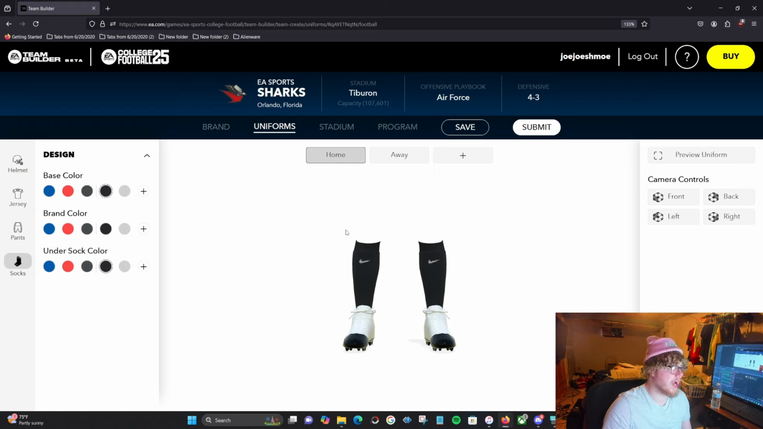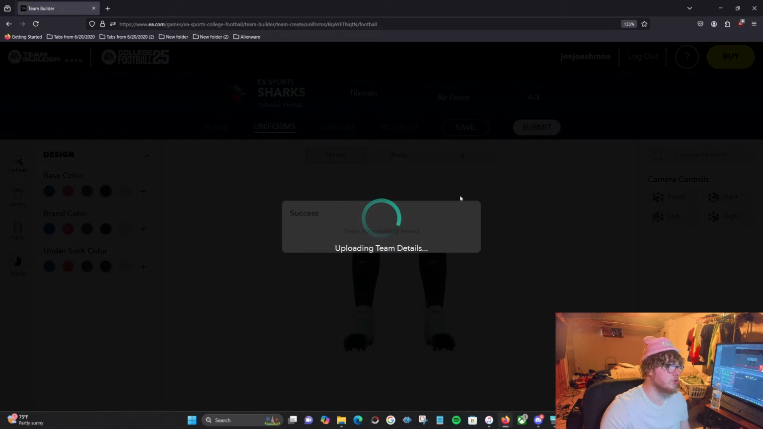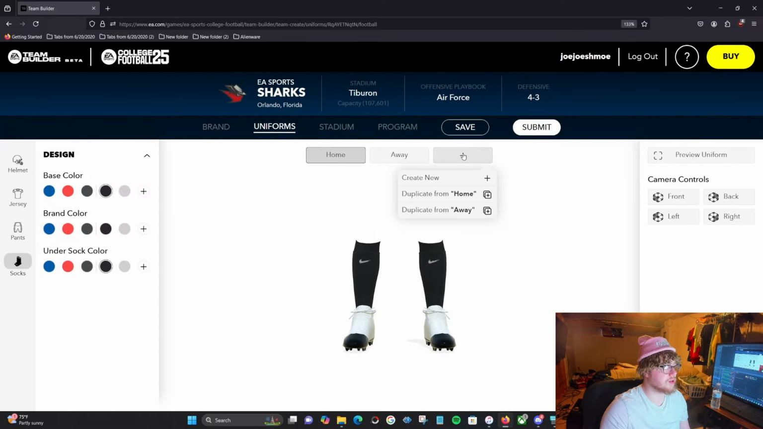And then once you have this done, you can save it. I'll save it just for the video. You can save how you got the home jersey done. And then it will actually allow you to copy this over to your alternate jersey, so you don't have to redo some of the assets.